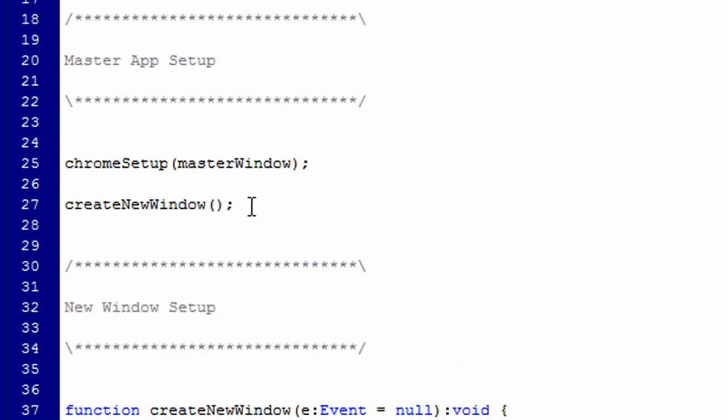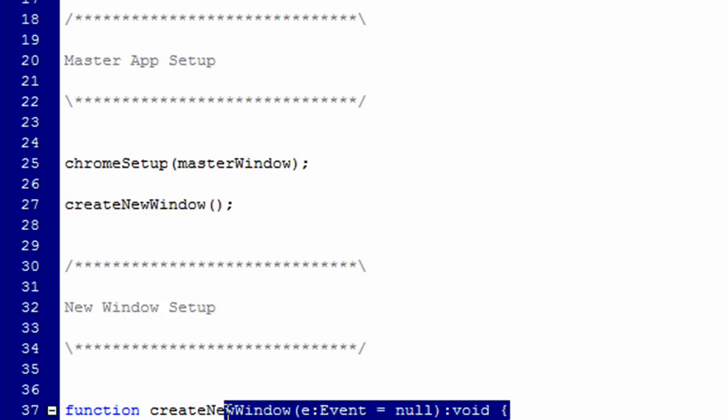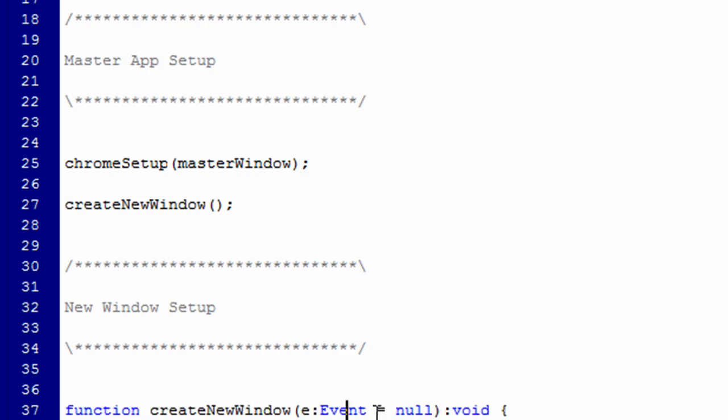Okay, so the next thing that happens in the master app is I create a new window. And this is the main goal of this tutorial, to show you guys how to create a new window. So right here we have our function createNewWindow. And in here I've added e:Event = null.